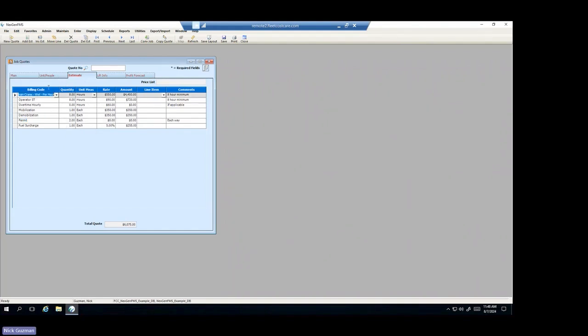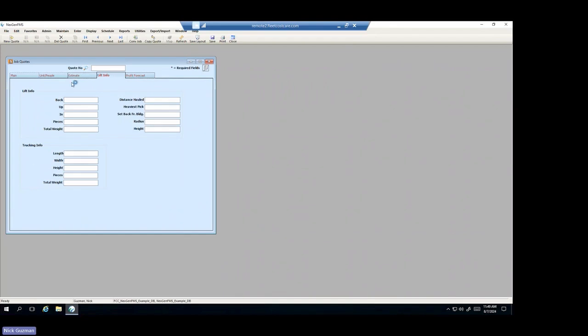Okay. So once these three tabs are built out the way you want them, there's also a lift info tab that you can put any lift information in. You can change the names of these fields if you need to, but this will also show up on the quote. If you had that information, you wanted to communicate that to the customer, you can also put this on the quote if you wanted to.